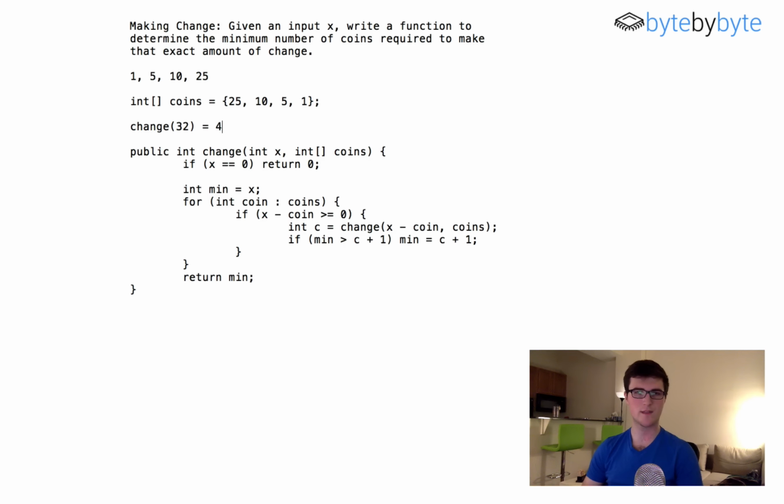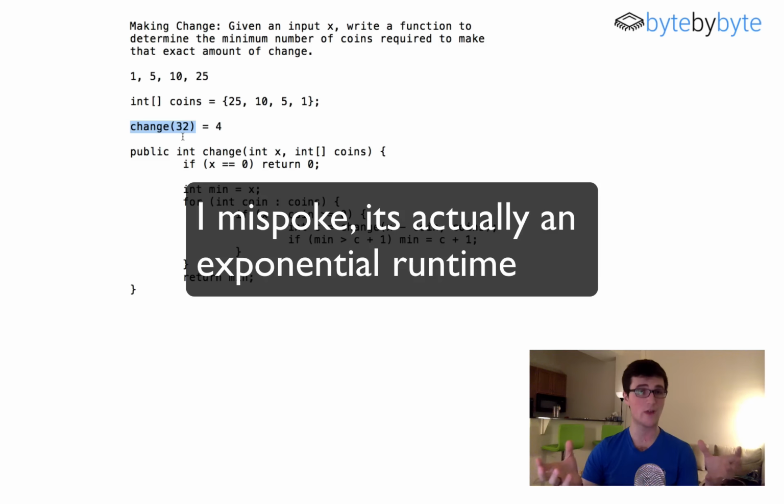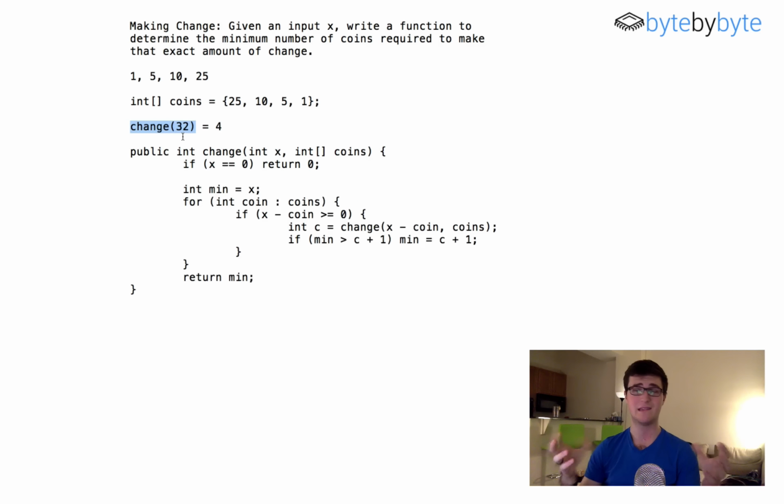So at the beginning, I mentioned that this is not really an optimal solution, and it's pretty easy to see that that's the case because let's look at our example of change of 32. In this example, you're going to be calling change of 1 32 times, and you're going to be calling change of 2 16 times, and you're going to be calling change of 3 8 times or more or less, and you're going to build up this tree of recursive calls down, and you're trying out every possibility. So you're going to end up with a quadratic runtime, and that's really not great.